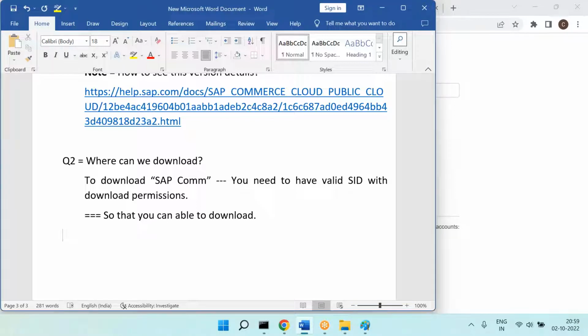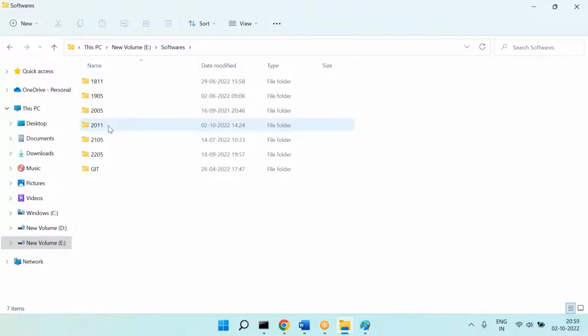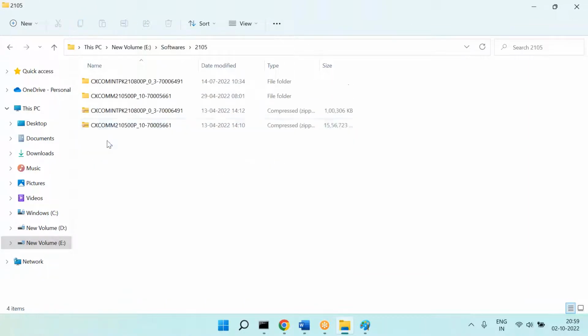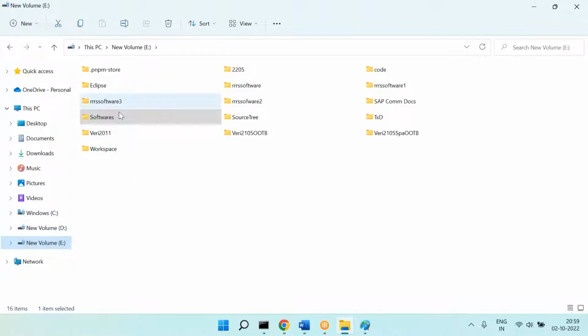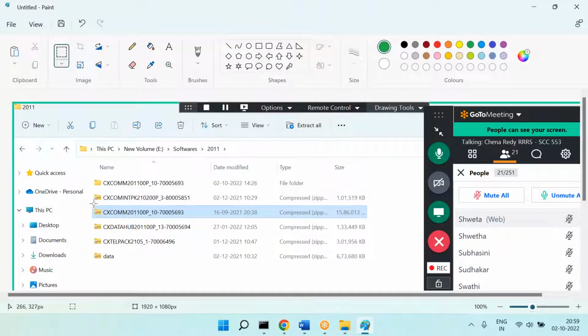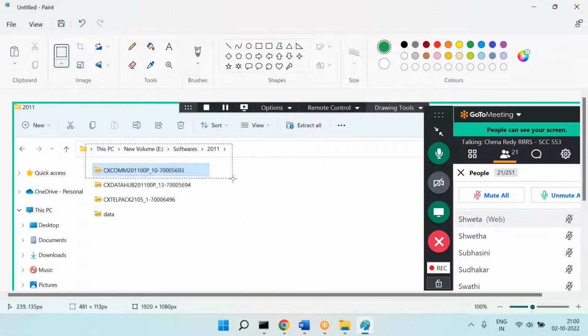Right, good. After download, this is how you can see the SAP Commerce software. Let's say you downloaded 2011, or let's say you downloaded 2105, this is how you can see it. I did not do anything here. I just downloaded, and this is the SAP Commerce software. It is a zip file basically.